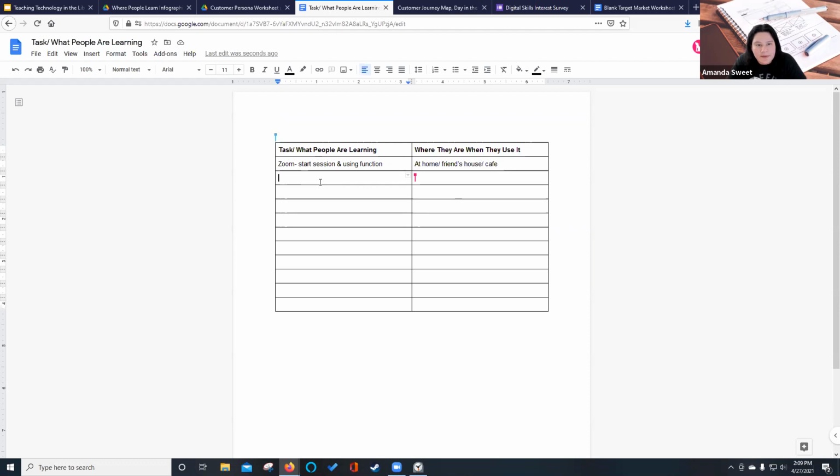And I will give the example here of job seekers, resumes, at home, at job center. So we have in the chat the navigating state website, at home. And they might also need to do that in maybe the unemployment.